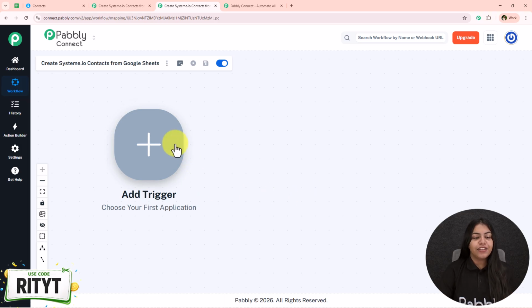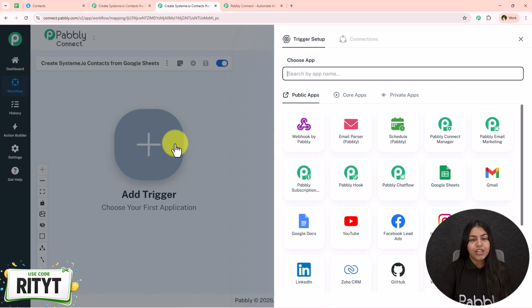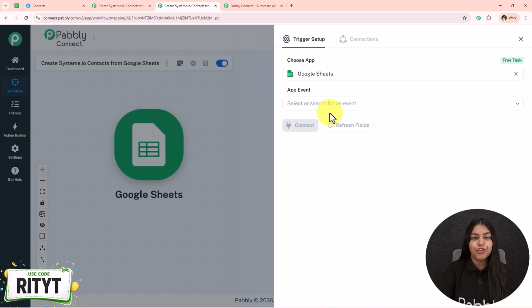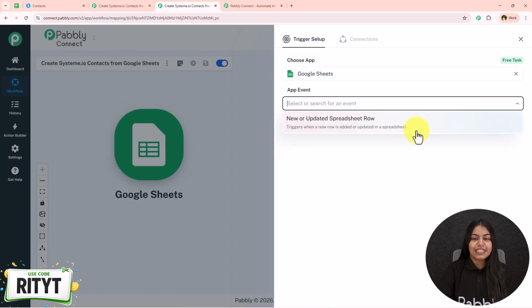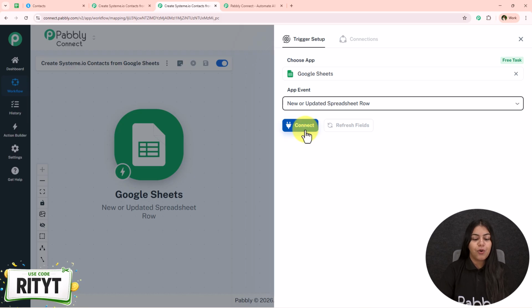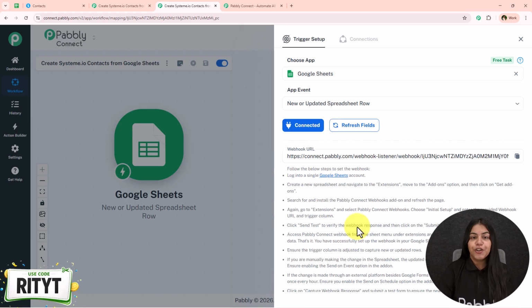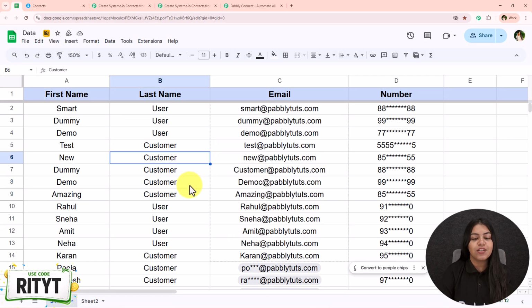So to get started, you have to click on this add trigger button. For the trigger application, you have to select it as Google Sheets. For the event, you have to select it as new or updated spreadsheet row and click on this connect. You're going to receive the webhook URL. So just copy this webhook URL and open your spreadsheet for which you want to create this automation.